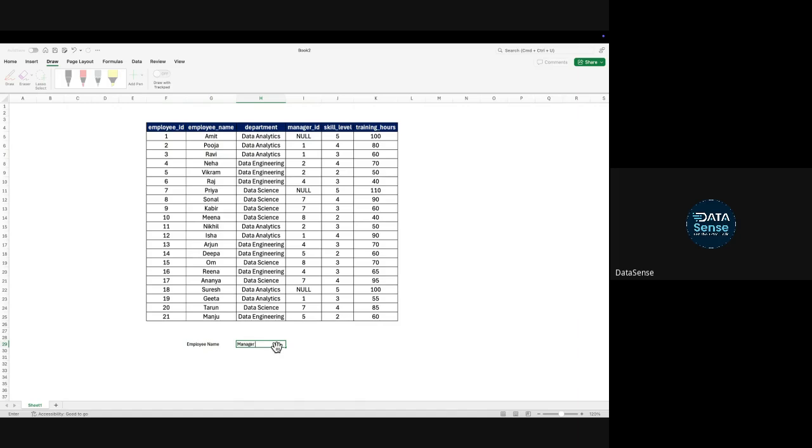Manager name. Now, the key thing to notice is that a manager is also an employee of the same company, right? So for example, for this person, this is his manager, this is her manager. And a manager is also an employee. So for Pooja, I need to get Amit as the manager, right? I have the manager ID, but I need the name of the manager here.